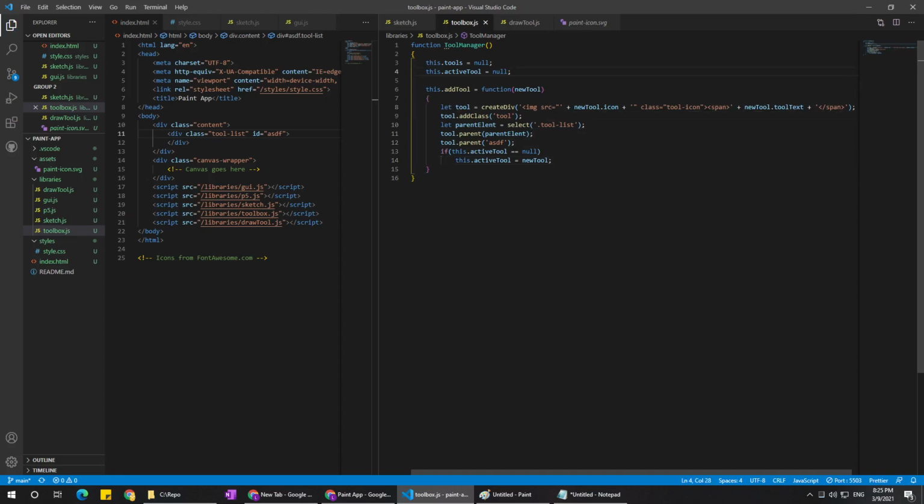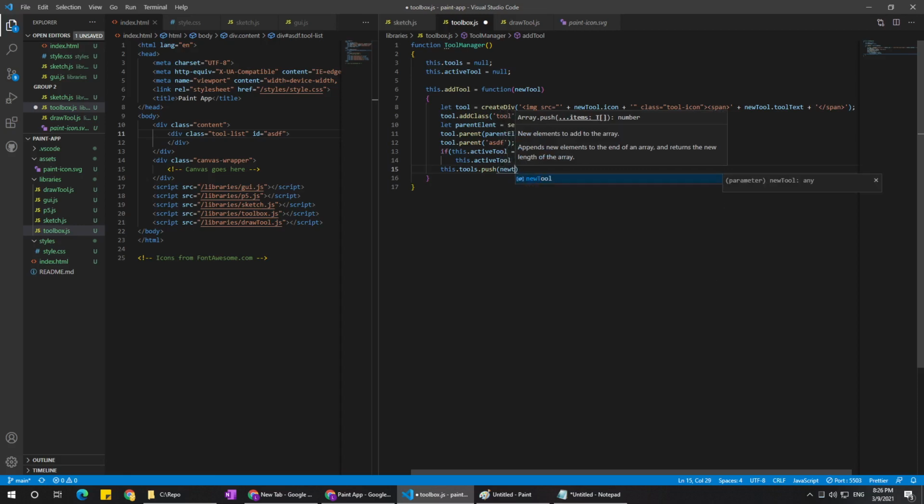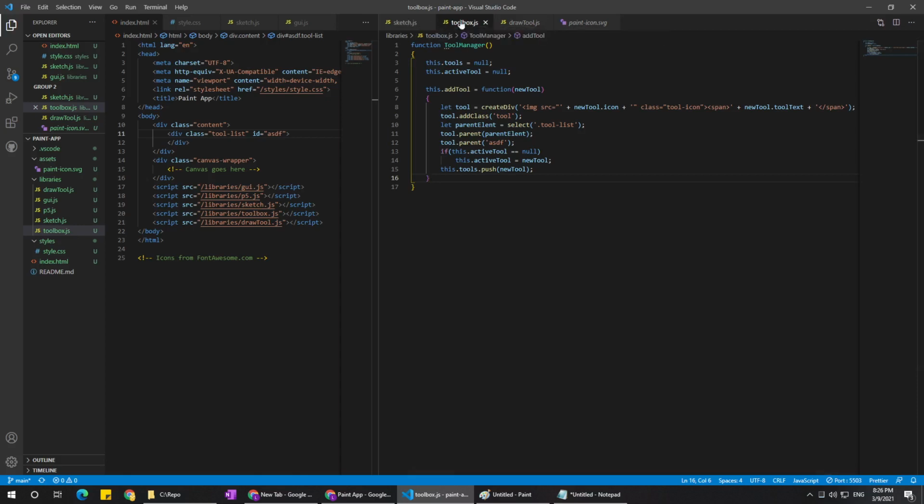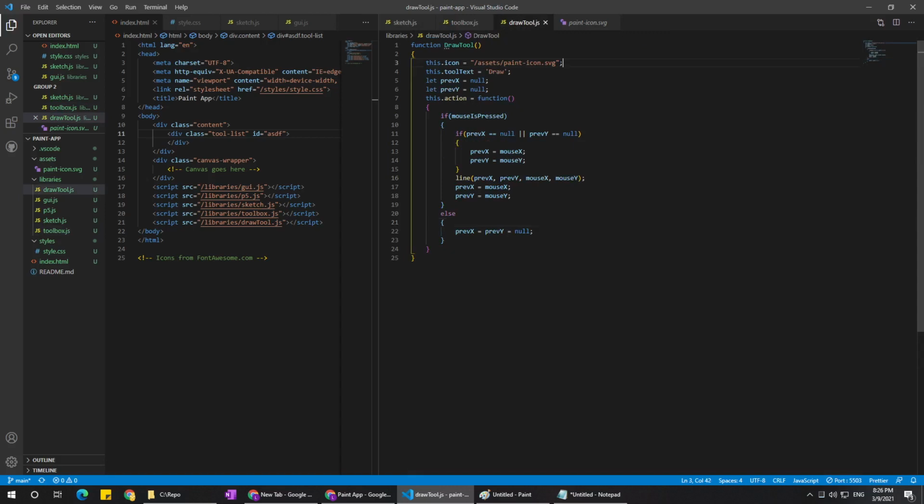But let's remember that tools is an array. We want it to be the array of the different tools that we've got. So we actually need to add it as well. We need to say this.tools.push, new tool. It's an array of the references to the objects. This.tools.push, and what? Draw tool text.